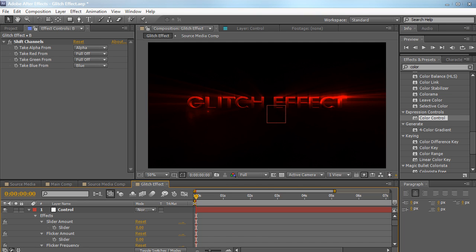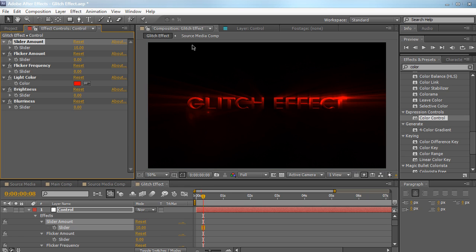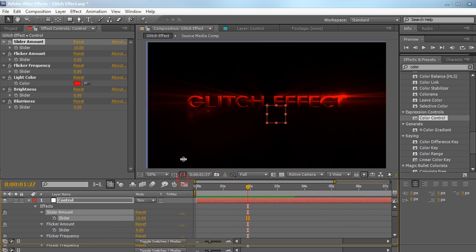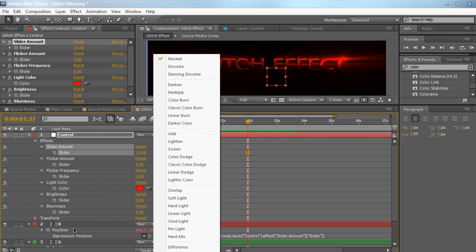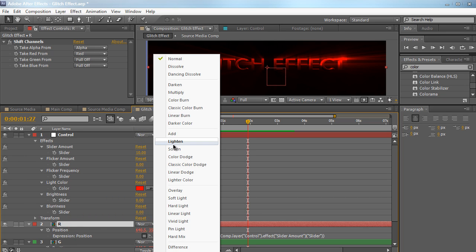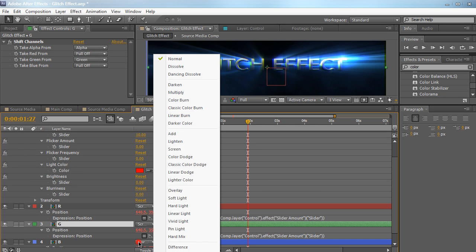So now, nothing's really moving right now because our control layer has a slider amount of 0. So we hit it up to maybe 10. You can see that our layer twitches around a little bit. And the reason why we can't see any separation of RGB and we only see red is because we need to set our transfer mode or our blending modes to an appropriate blending mode. So I'm going to change the R layer to screen, as well as the green to screen and the blue to screen.